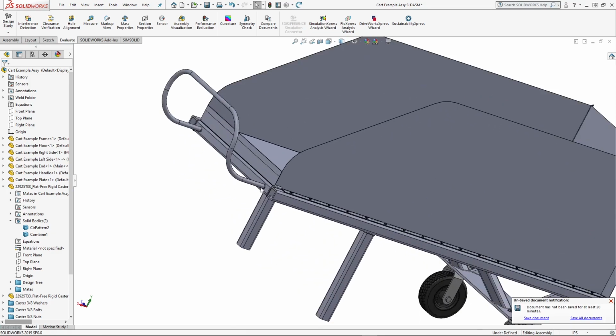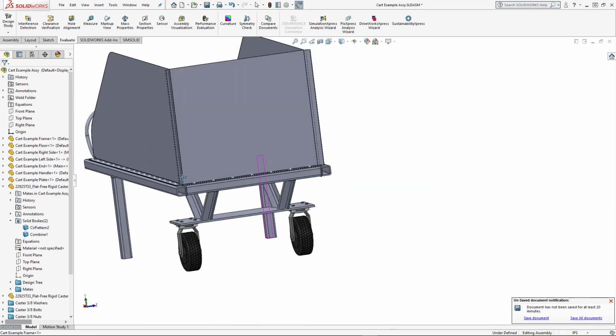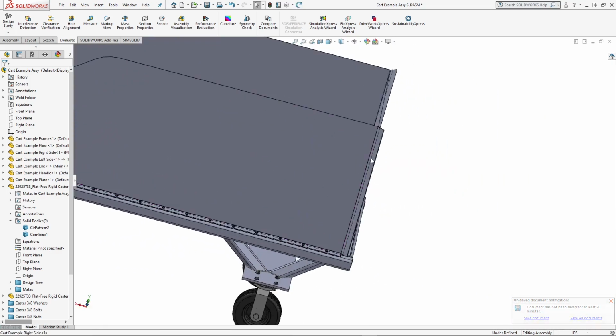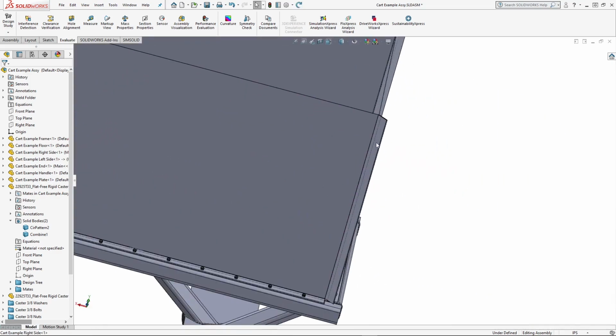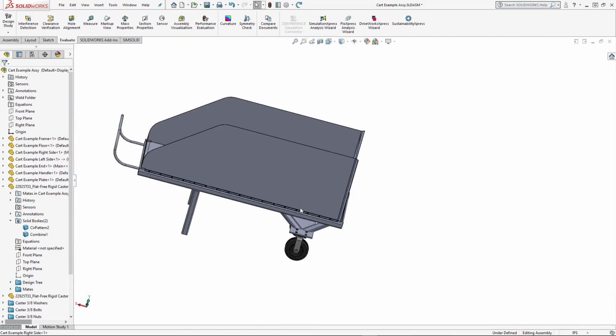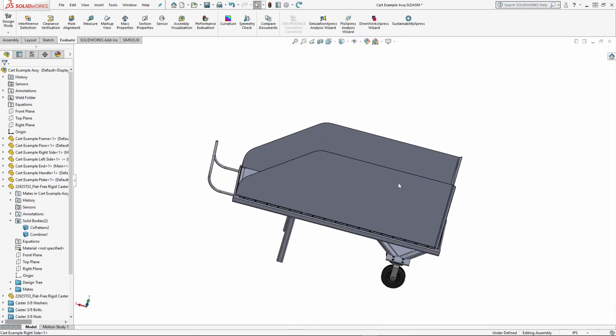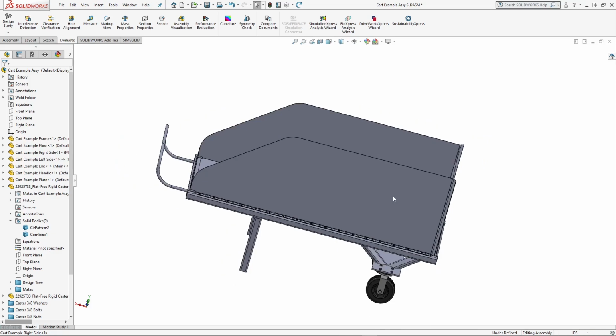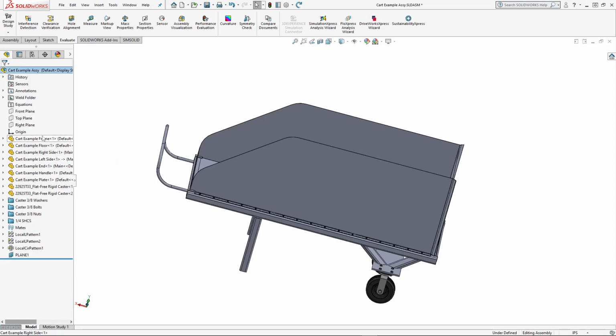So if you'll notice, there's welds on this handle here as well. In a future video, I want to actually create spot welds here through the SimSolid product, but I don't have that one up yet. Okay, so note that we have a number of pieces.